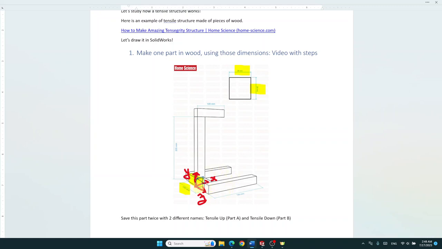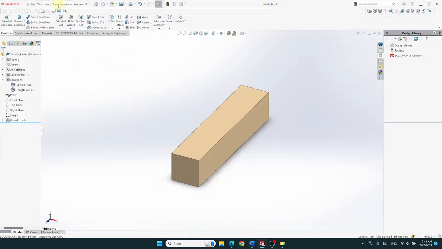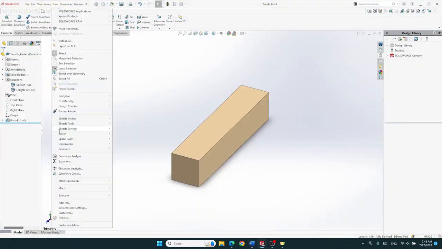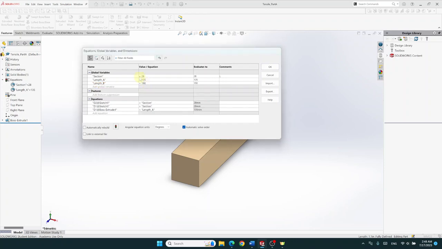So I will add a section in the plane YZ, and I will extrude it 190. I draw the section there, and I extrude both of them together, 190. So first steps, let's go back in Tools, Equations, and I will add length B. It's a global variable, it's 180, enter.